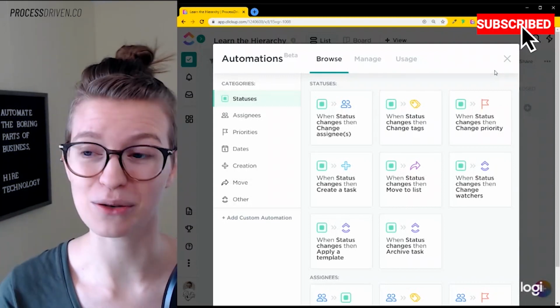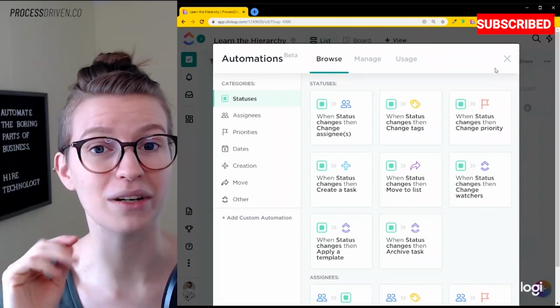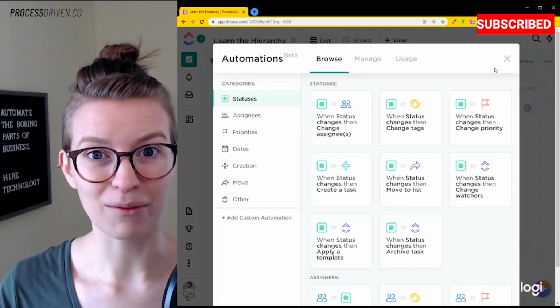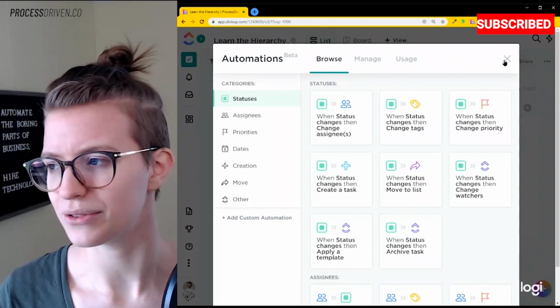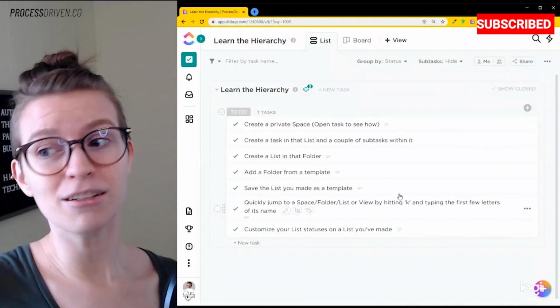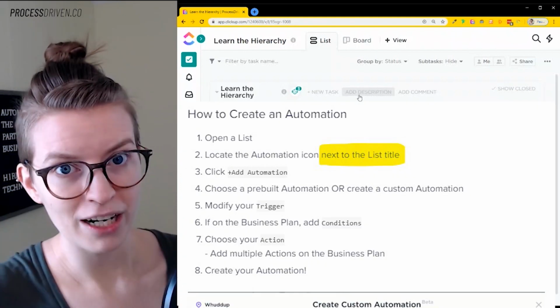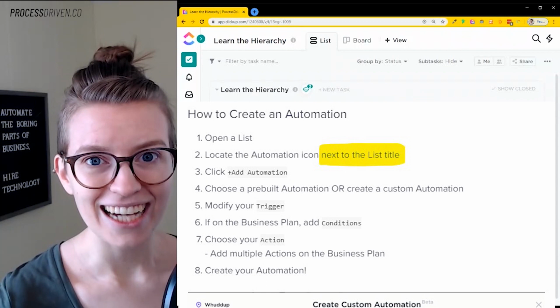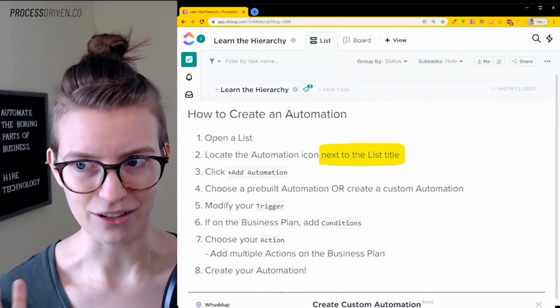This is in beta form, so this will be changing very quickly. If you don't enjoy that process, just opt out and wait a month or two, and it'll become a lot more standardized and probably easy to use. Anyway, to find the automations module, the instructions provided by ClickUp at this point in time say, look for the automation module icon next to the list title, which is great.